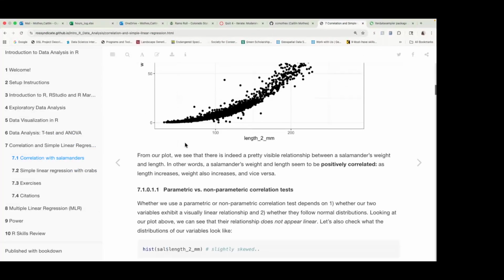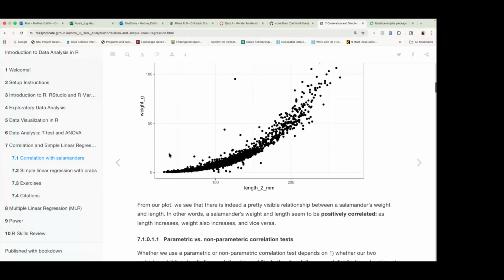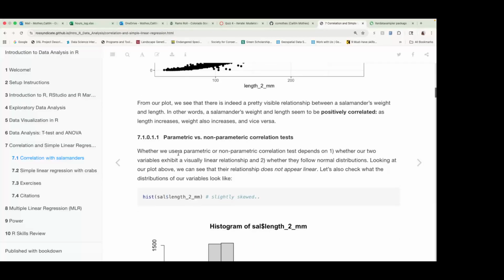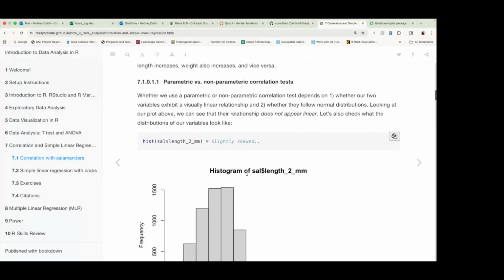So with correlation tests, and then what we also see here, this chart is showing us a positive relationship, that as length gets larger, so does weight in these salamanders. So now we see this visually, but we want to statistically test if this relationship is statistically significant or not.